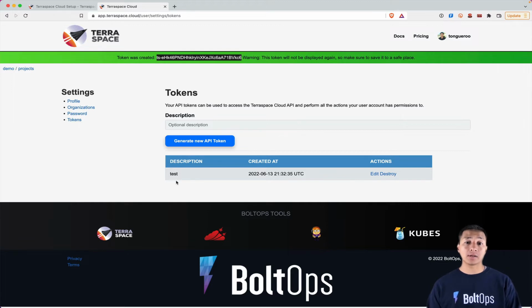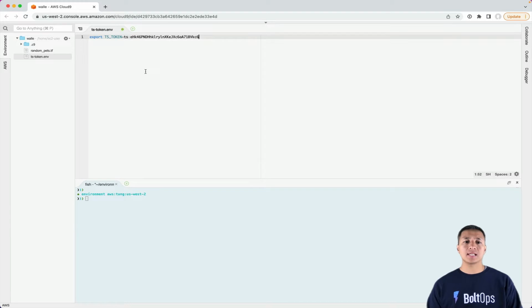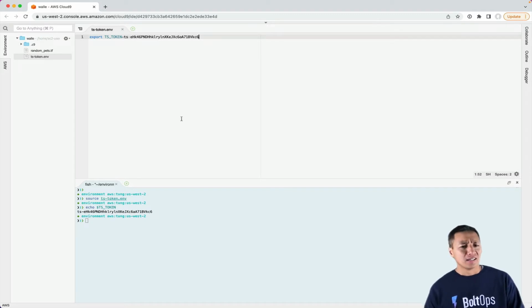So I'm gonna go and grab that token now. I'm gonna put it into this file called tstoken.env. And you can see I have some code right there, export tstoken equals and then the value. So I'm gonna source that, okay? Then I'm gonna echo it just to make sure that I actually have the right value here. Of course, I'm gonna be deleting this token shortly after this video, okay? Okay, so that token looks good. It's already been set.